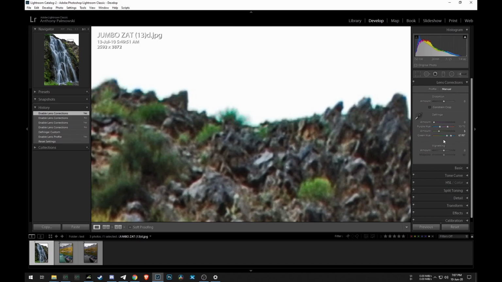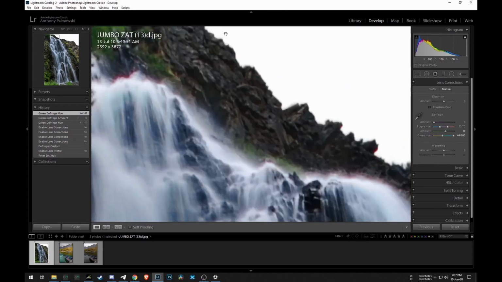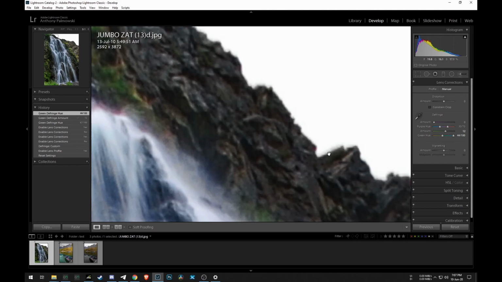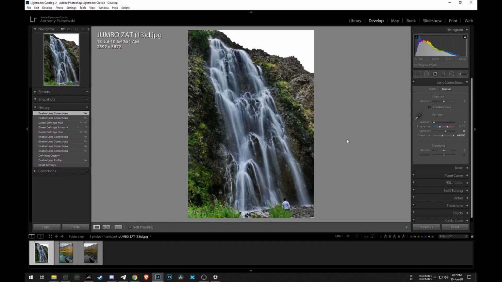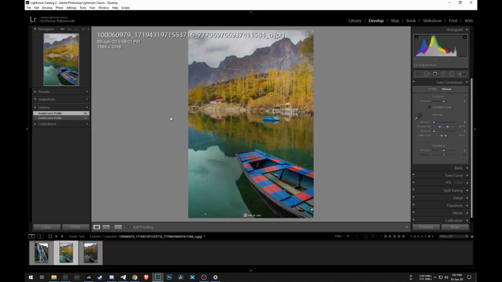What we can do is extend our hue range and increase the amount of adjustment. And what you'll see is that it has significantly improved the image. Let's go and try this on this image here.